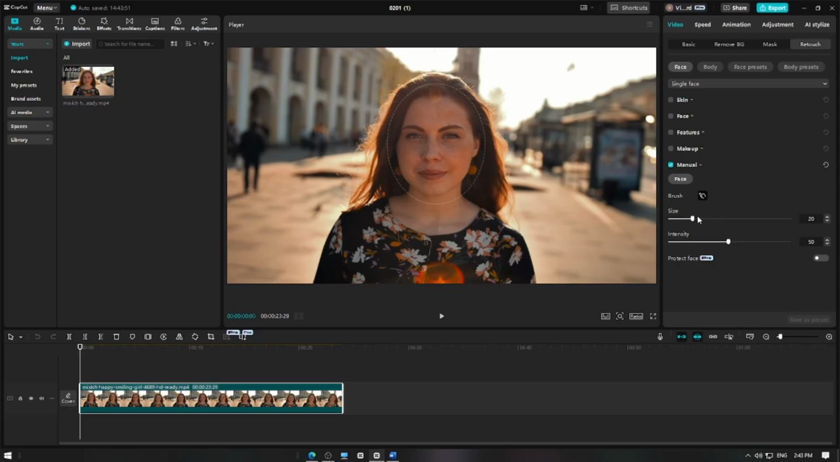This gives you full control over refining facial contour. Customize your edit by adjusting the brush size to define the area you want to reshape. Use the intensity slider to control how strong the effect appears. Carefully reshape facial features by dragging over the selected area. Subtle refinement will help maintain a natural look.